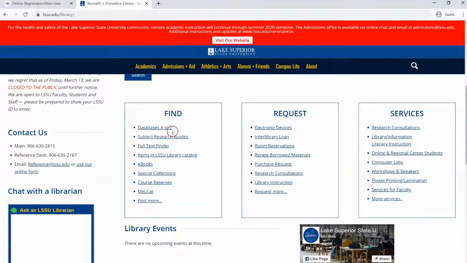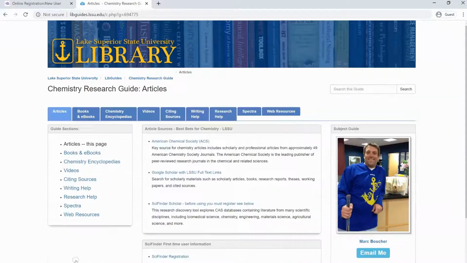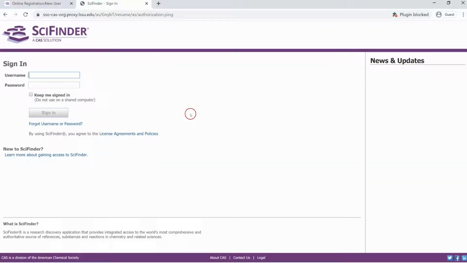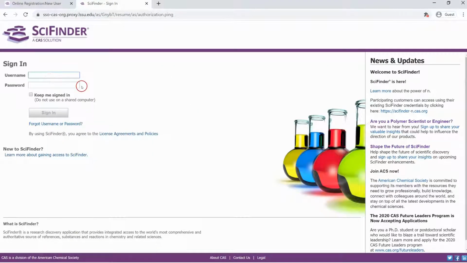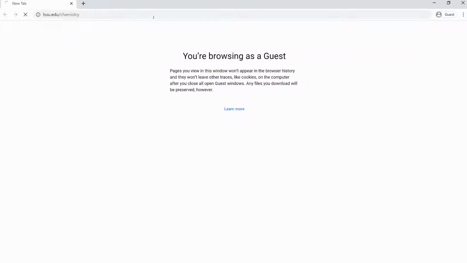And you would find it the same way. So Subject Research Guides, Chemistry Research Guides, and here is SciFinder Scholar Access. All right, so here's the sign-in screen. So you can access your SciFinder from the library like we saw, or you can find it through the chemistry website.